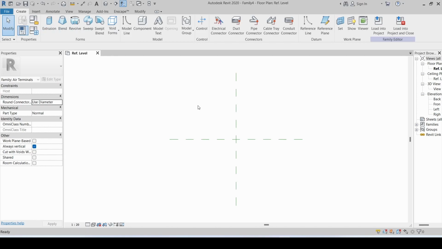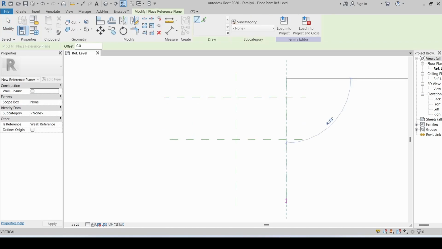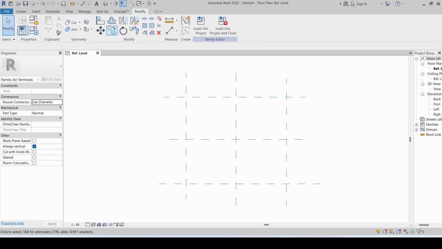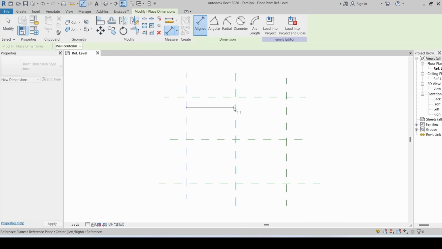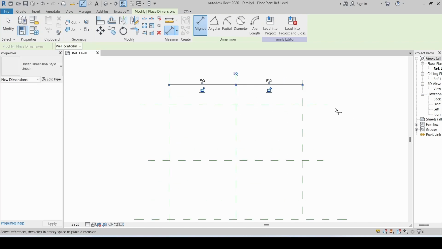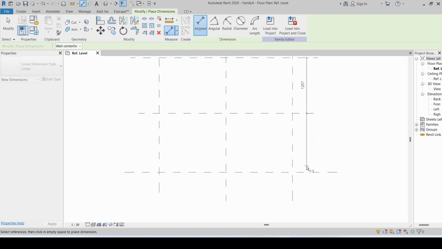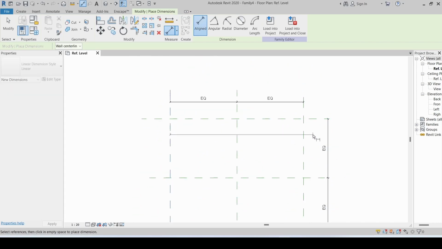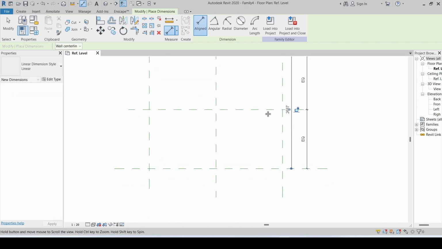Then we need to create the reference line, four sides reference line, and then take the measurement, both sides equal. So this is not equal, give the equal, and then this one, and then this one. So these sides are equal, and then this one, and then this one.